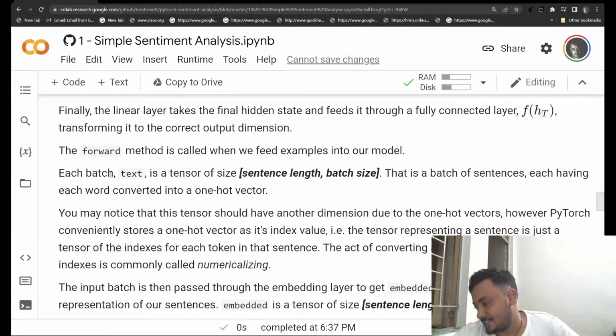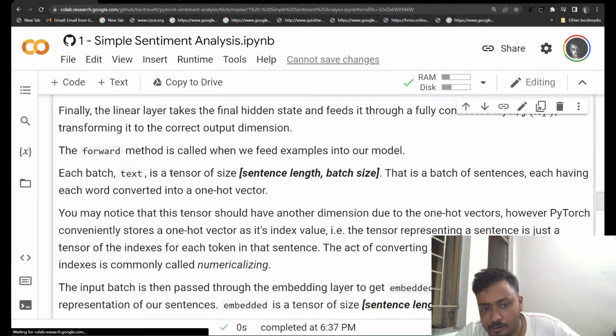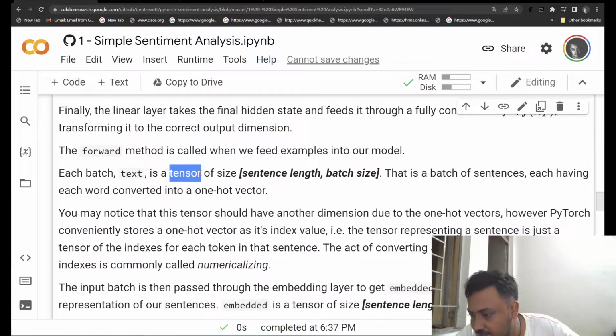So for each batch, now let's look at some dimensions to understand how things are happening. Each batch, the text is a tensor. If you don't know, a tensor is like a matrix, but it has this property of holding the gradients. Gradients are needed for changing the weights of the tensors. So for all purposes, you can assume that a tensor is a matrix.